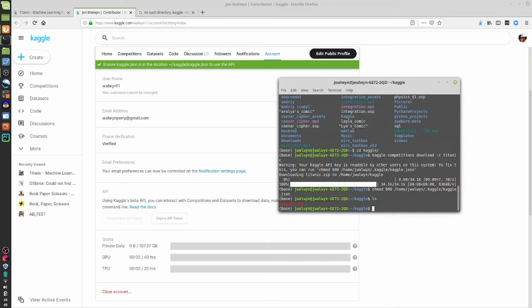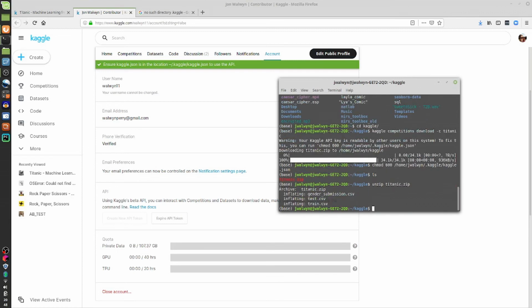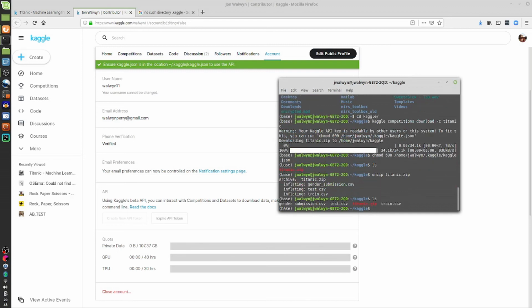All right, so there's one catch here. It's a zip file, and I'm on a Linux computer, which makes zip files kind of difficult. But for other users on Windows computers, it can be fairly easy to unzip that. For me, I downloaded something called unzip, in fact. So I'm just going to type unzip and the file name, and now I have my CSV files. So you have the gender_submission.csv, the test.csv and the train.csv. So everything's all set.